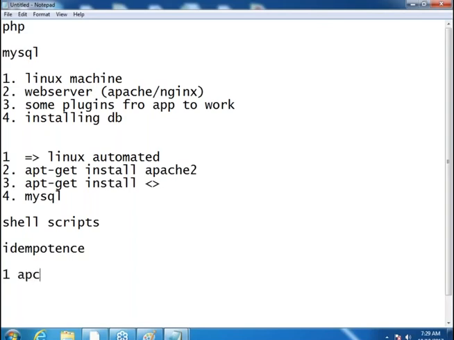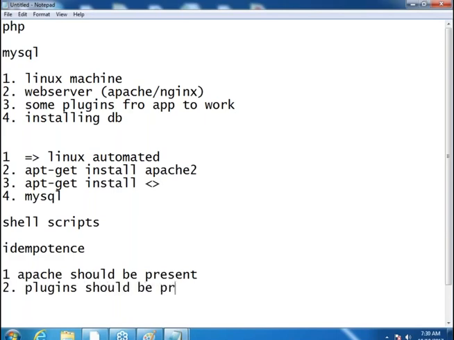So I'll be telling this. Apache should be present. This would be for your installation of Apache. And next, plugins should be present or running, whatever makes sense. MySQL should be present. That's it, done. You will be writing something like this. You will not tell how to do it.